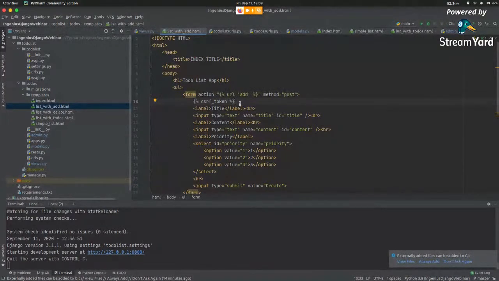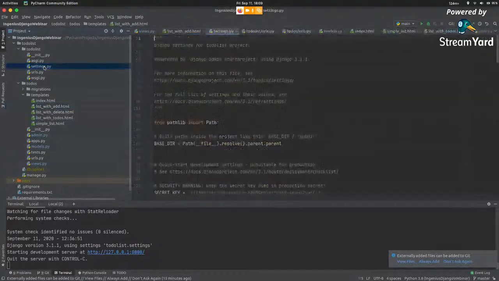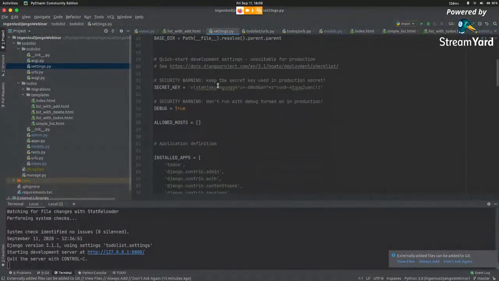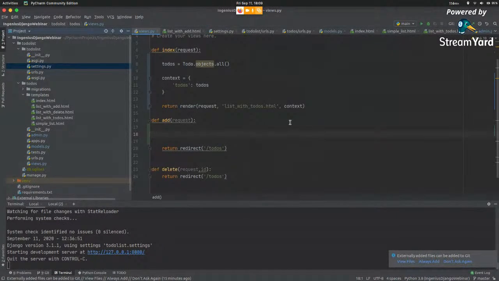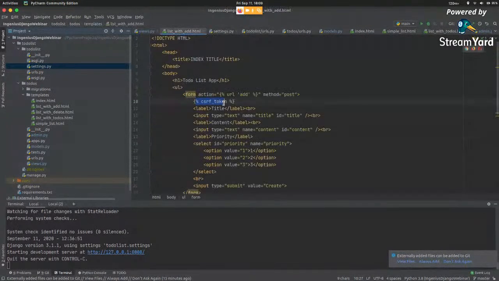So why is this CSRF token so important? If you have a look at your settings.py, over here there's something called a secret key, and it also says security warning, keep the key used in production secret, and whatever stuff. So what exactly is this? I'm not going to explain exactly what that does, but let's just say that it is a particular code, and it's going to use that code to produce a token.